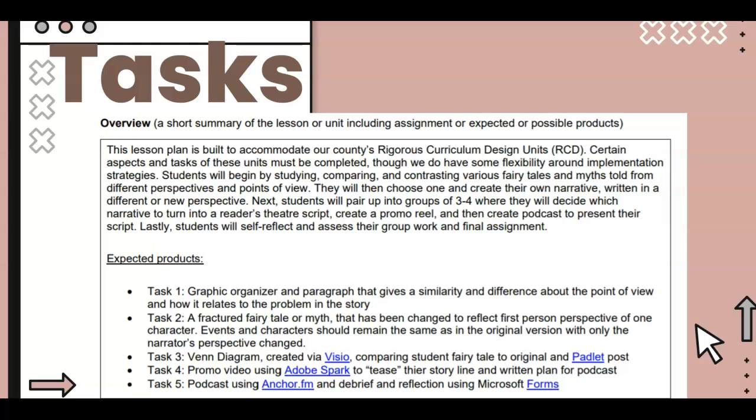Our county provides this curriculum that we have to follow for ELA called Rigorous Curriculum Design. They give us flexibility in how it's implemented, though, so that's where I was able to take some liberties in these implementation strategies and really utilize a lot more of this technology. The first two tasks are pretty much still paper and pencil. They have to read and study various fairy tales and myths of different perspectives and diverse cultures.